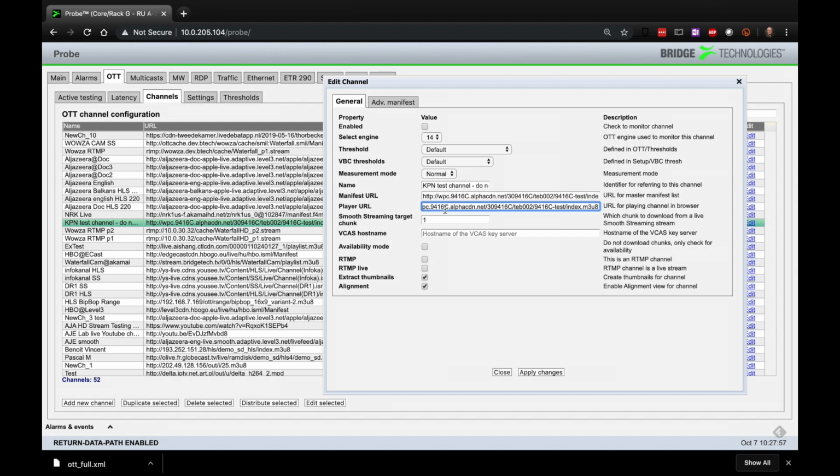You can see that if we're looking at smooth streaming, then this gives us the ability to specify which chunk, because you can actually specify different chunks to download. VCAS, if we're doing some VCAS encryption, then this would give us the key server. We would put the key server in here. This would enable us to download the keys to decrypt and decode a VCAS encrypted stream.